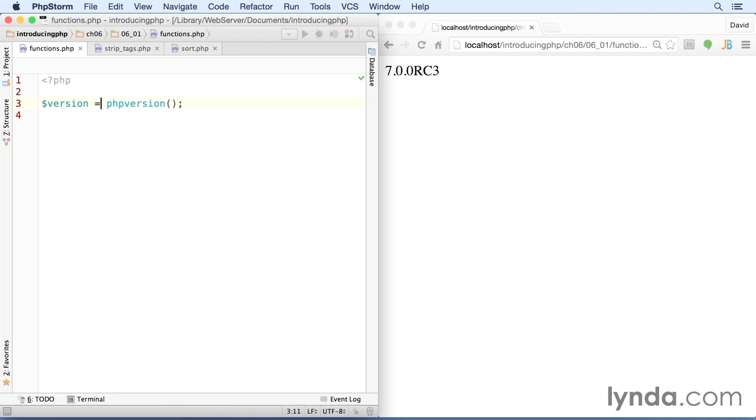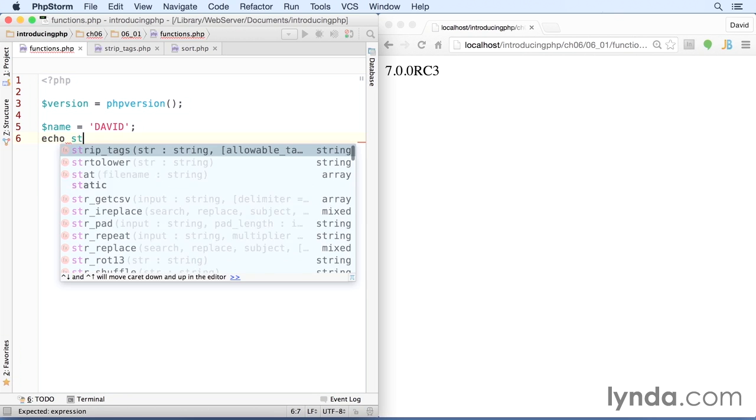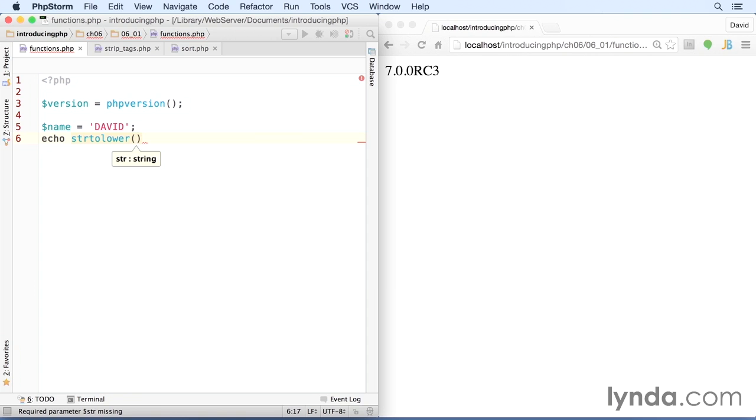With phpversion, there's no need to add anything between the parentheses, but most functions expect you to pass one or more values as arguments. So let's see how that works. I'm going to create a variable to store my name, and then just imagine that my caps lock key has got stuck. Everything is in uppercase. To convert it to lowercase, I can use a built-in PHP function called strtolower, or string to lower. So let's echo strtolower, and then we pass it name as the argument.